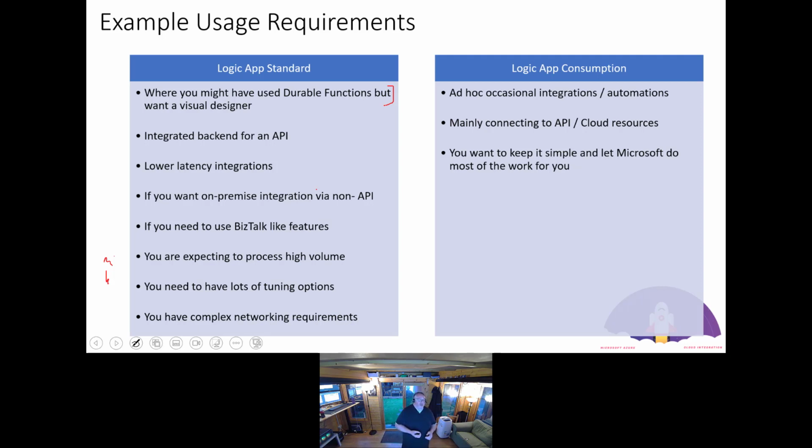If you want to integrate with an on-premise integration via non-API approaches, so not over HTTP, you probably would favor Logic App Standard because you've got a wider range of options through VNet integration, whereas consumption, you're really looking at the gateway, the data gateway. If you want those BizTalk-like features, so there's lots of stuff happening in Logic Apps that route for those more BizTalk-like features. If you're expecting high volume messages, the cost element is going to favor you towards Logic App Standard.